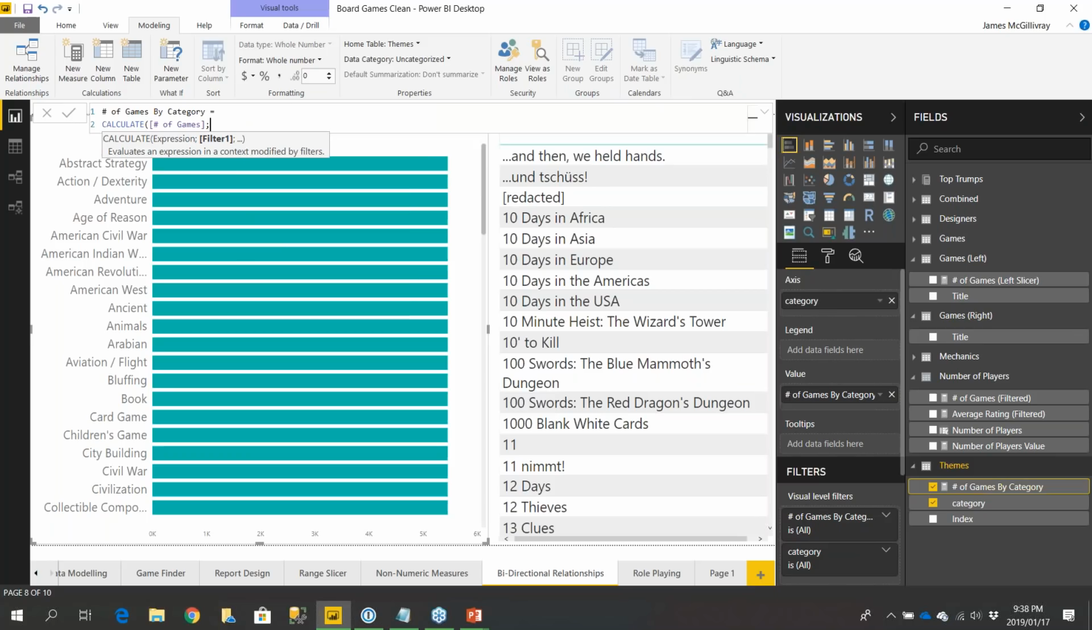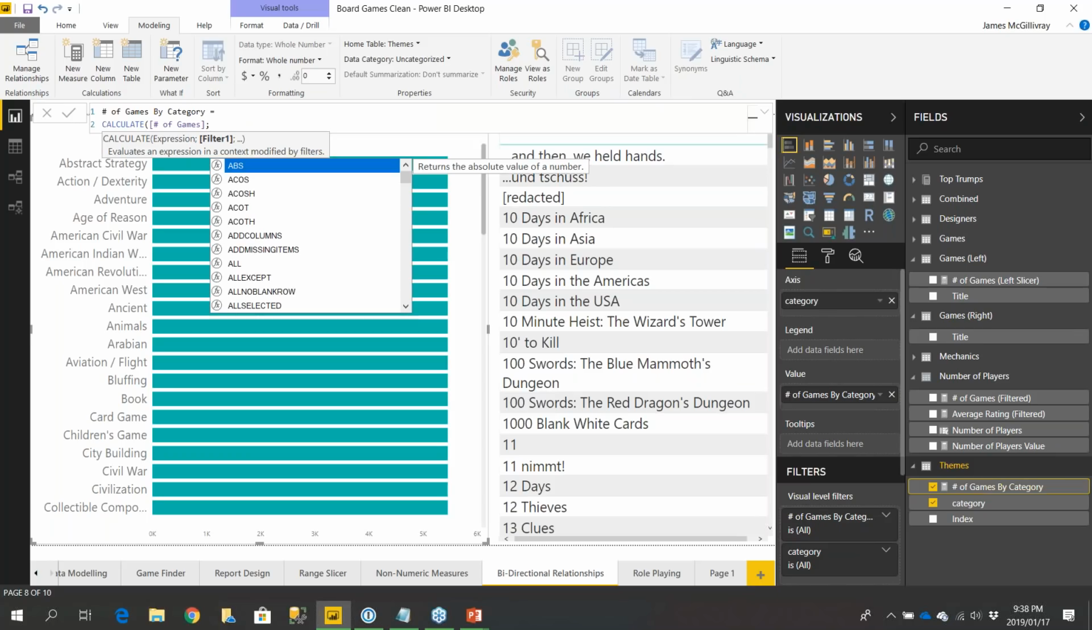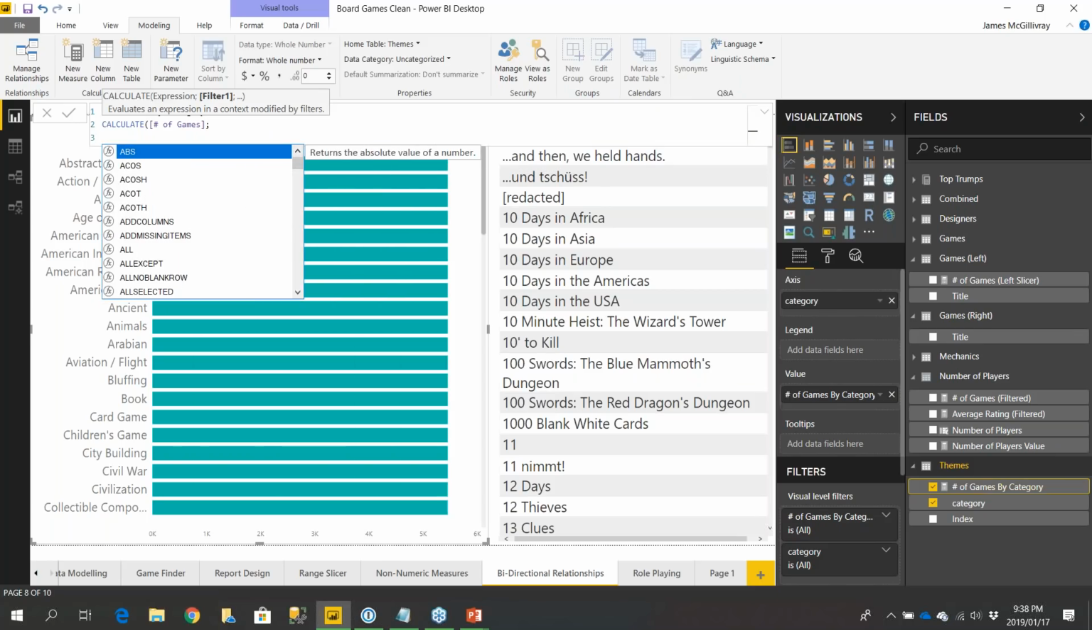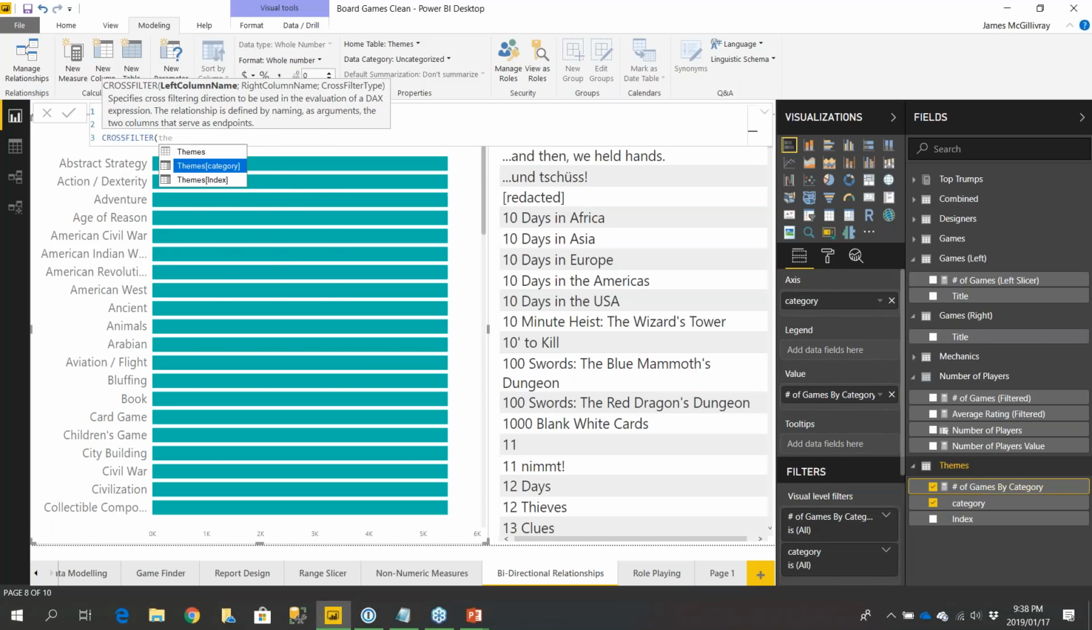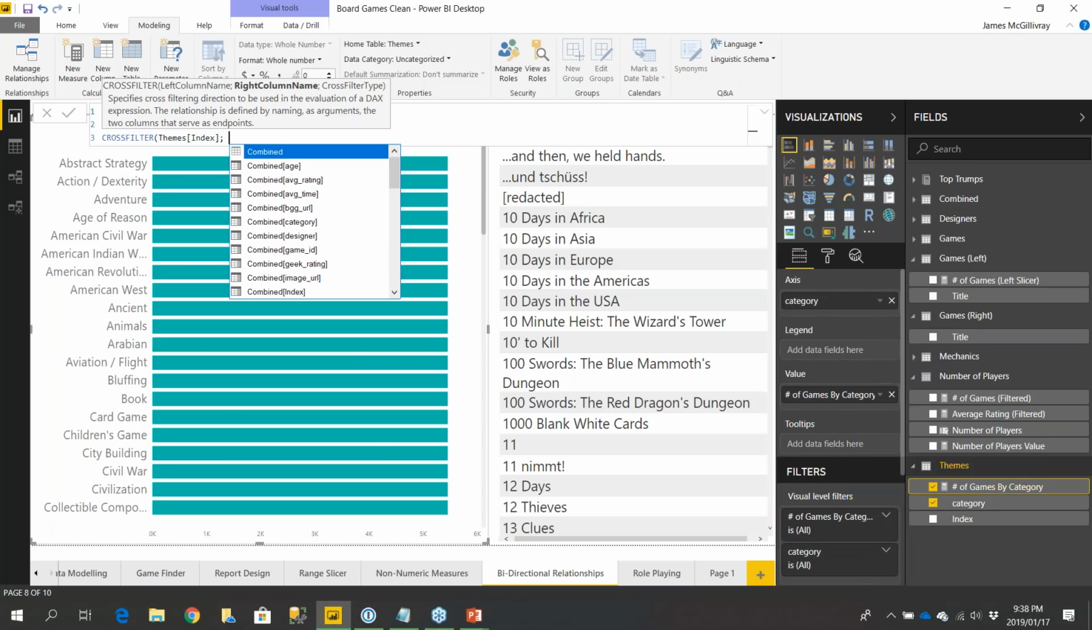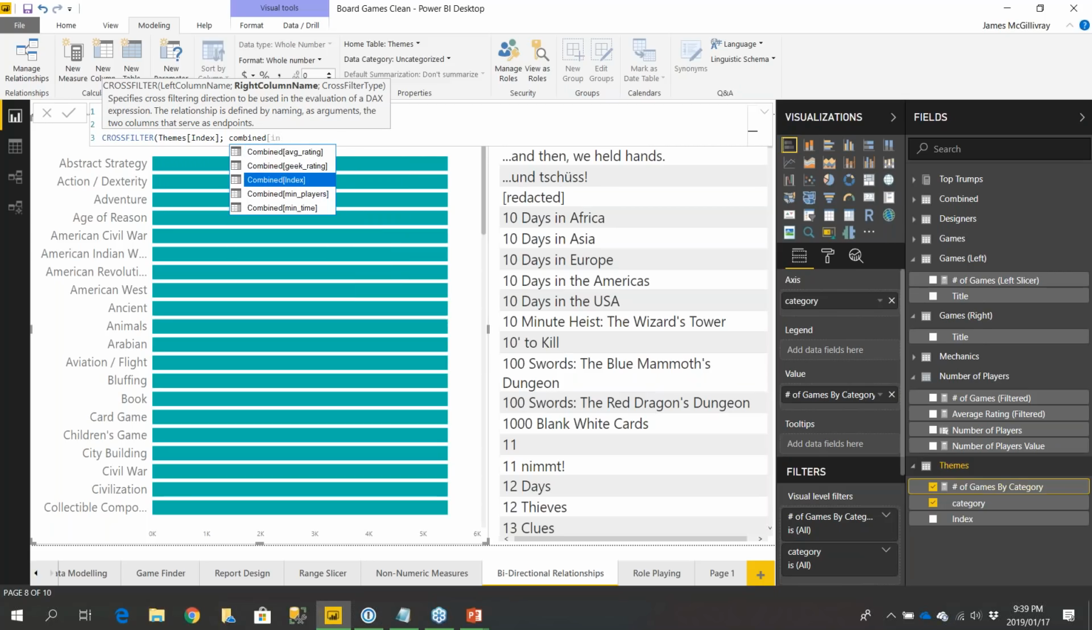Okay. Function, we're going to calculate, and all we have to do here is say cross filter, okay? And again, here we have to specify the left and right column names. So exactly the way we would do it before. I've just got to remember what they are in this case. So theme index, and the other one is called combined index. Okay, so there I've now specified the two columns involved in the relationship.